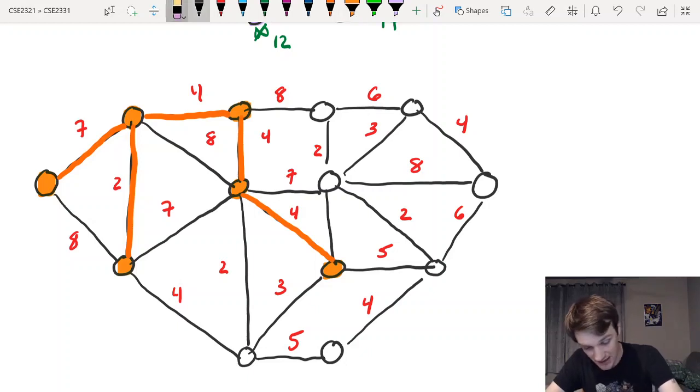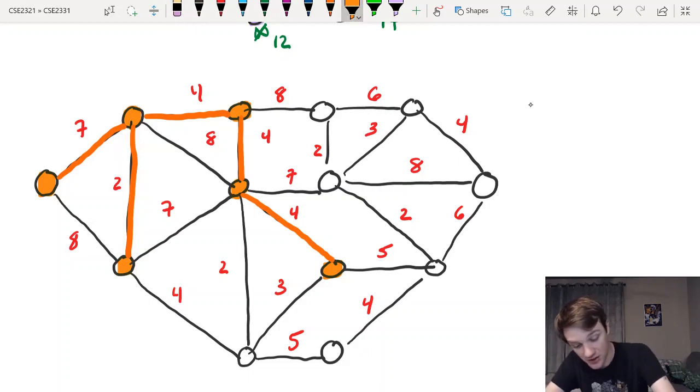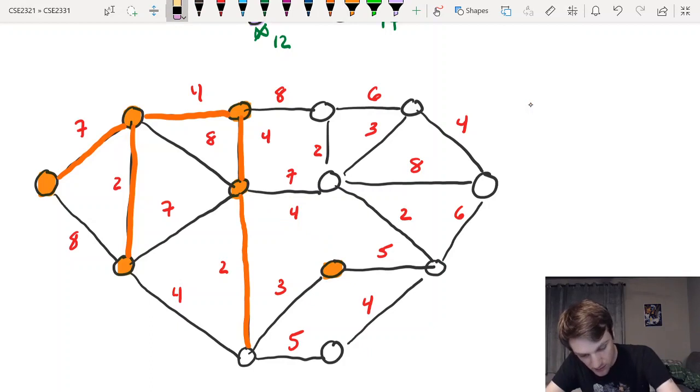Oh, I still have this extra edge I didn't mean to have. I have 8. I have 7. I have 2. Oh, sorry, I should have chosen this 2 last time. Don't listen to me. And we got rid of this. I apologize. 2 was the winner, so we added that node. The winner now is going to be 3.